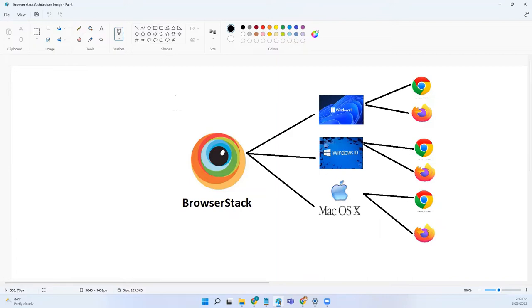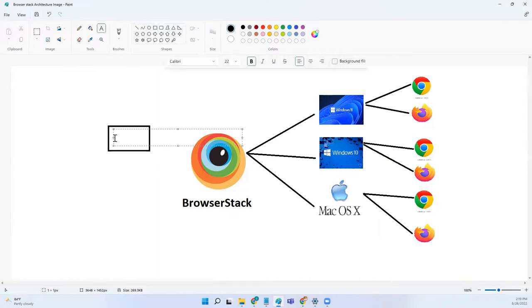Now, typically what you do is, once you log into BrowserStack, you will provide a URL to BrowserStack. And you will also select what operating system you need, and also what browser you need in this particular operating system, and also what version of this browser you need. Now, BrowserStack will open this URL in this particular browser on the specific version that you requested, and you can start testing your application there.